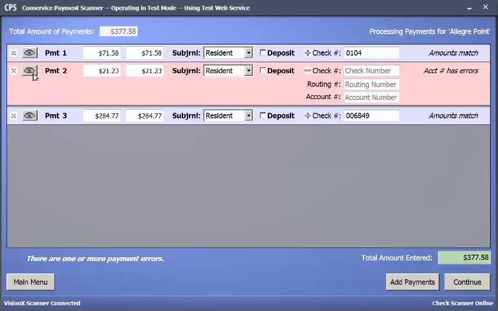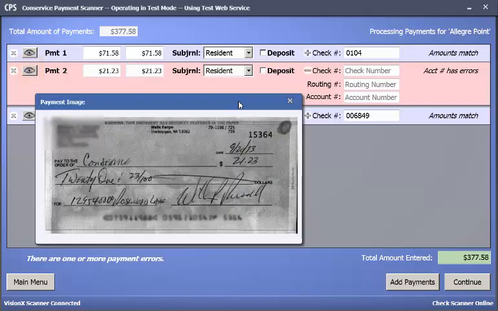I'm going to click on this eye icon right here to open the payment image. Normally the scanner reads this ink at the bottom of the check, where these funny looking numbers are, and picks up the information to populate these fields.